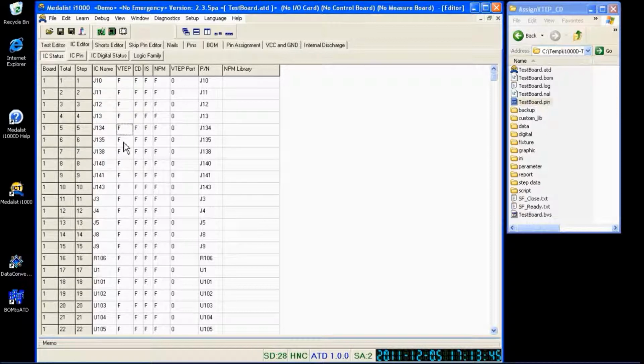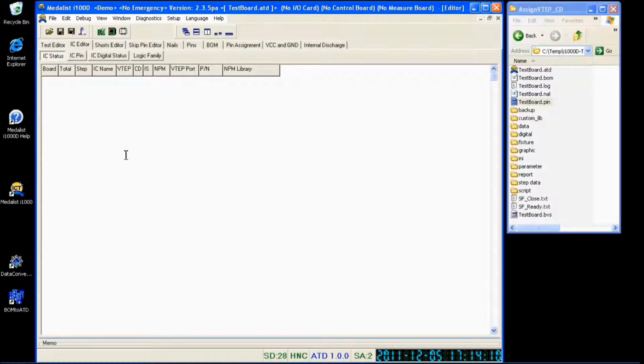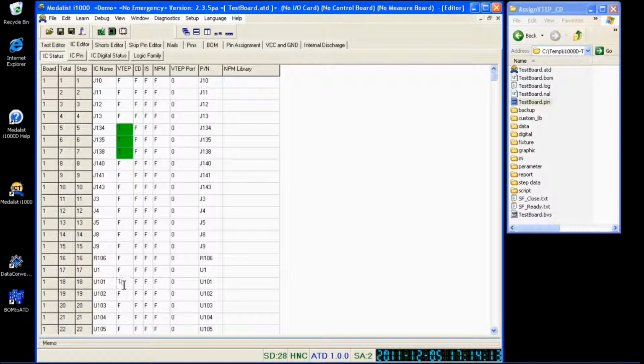Go to the device that you want to assign the VTEP test to. Let's take for example J134. Under the VTEP column, simply type in a T, which stands for true, and press enter. Once you press enter, the particular cell that is selected will turn green. Right? Repeat this for the rest of the devices that you want to assign the VTEP test to. U101, U102, maybe U103. Okay.